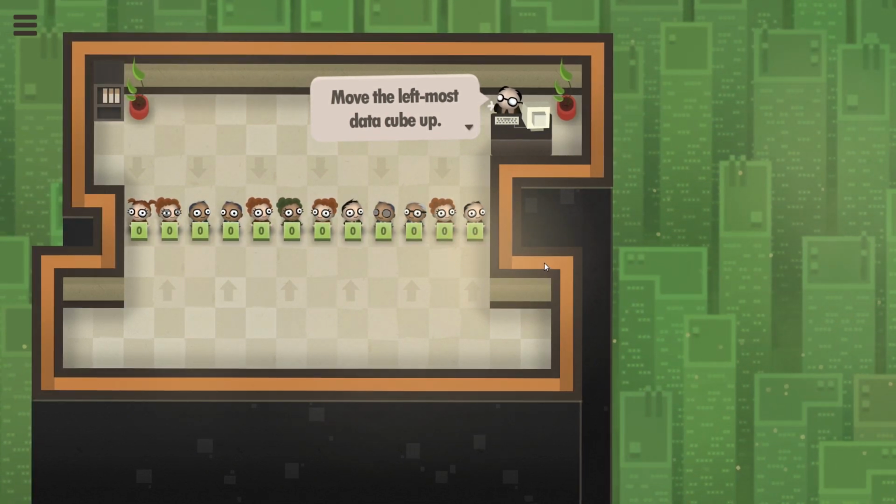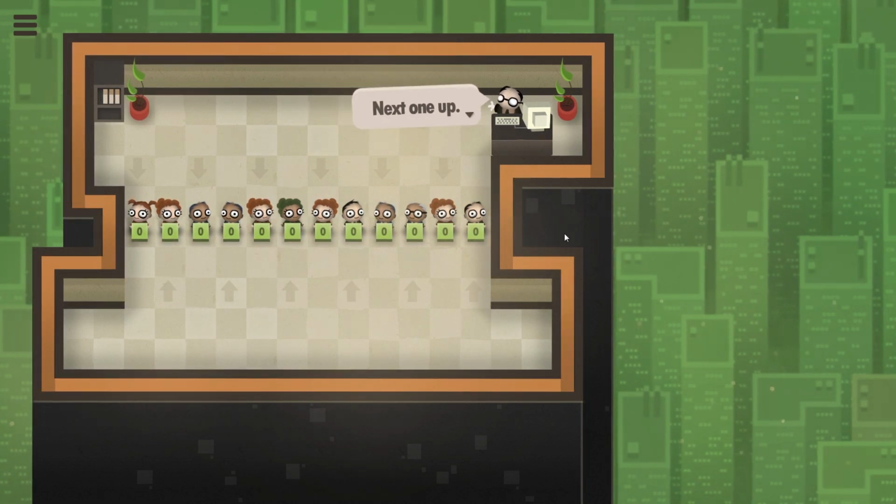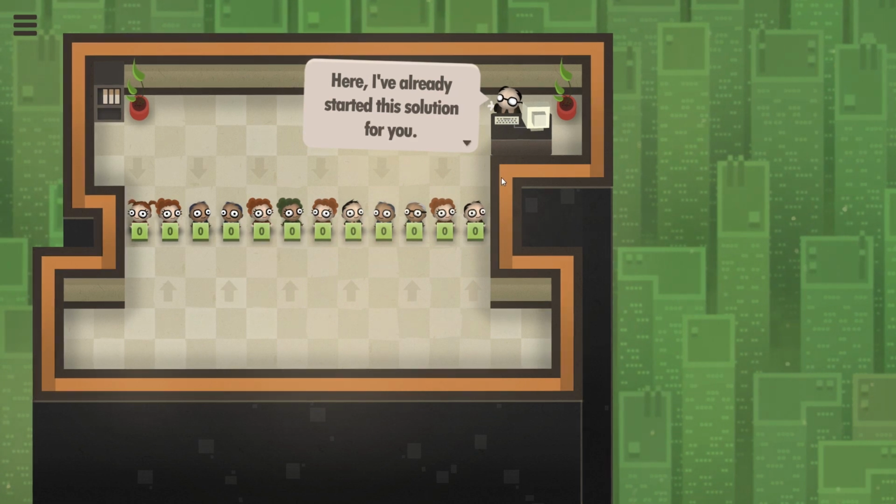Move the leftmost data cube up, then move the next cube in the line down. Next one up, next one down. You know, like unzipping a zipper. I've already started the solution for you.